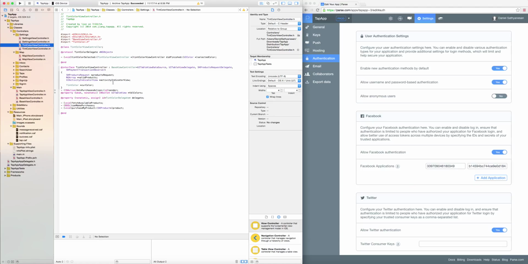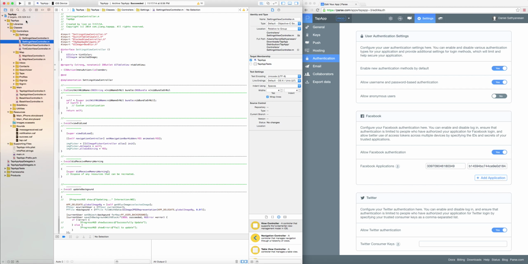So that's it on how to reskin and change the application to your liking. It's very simple and should not take very long to do.